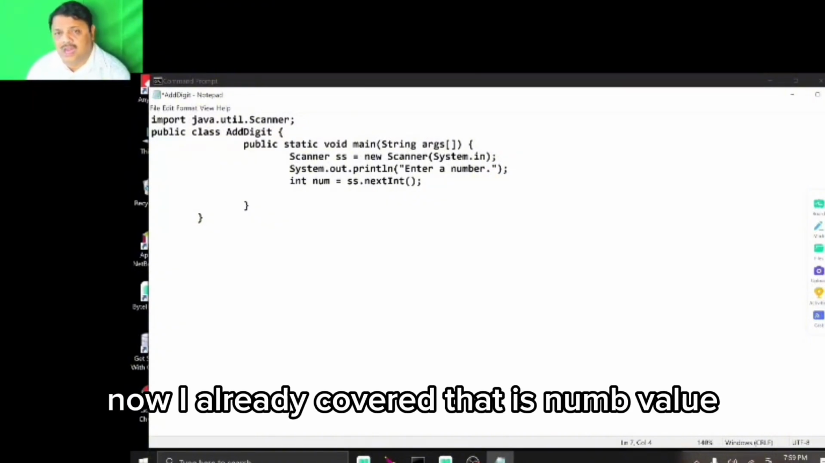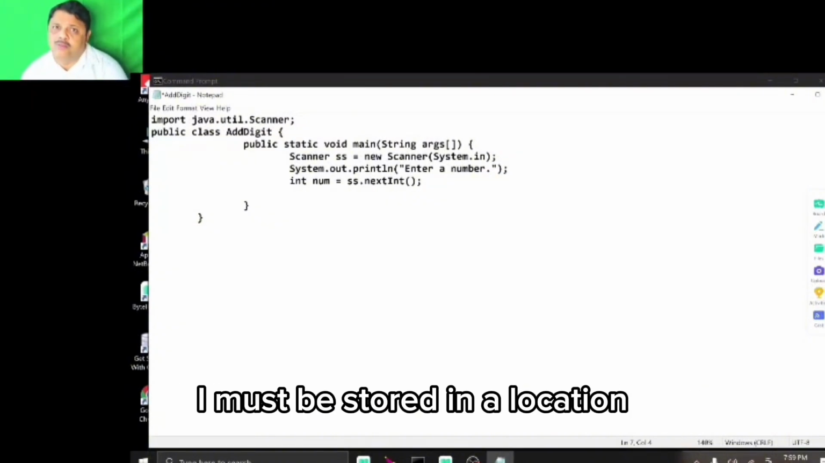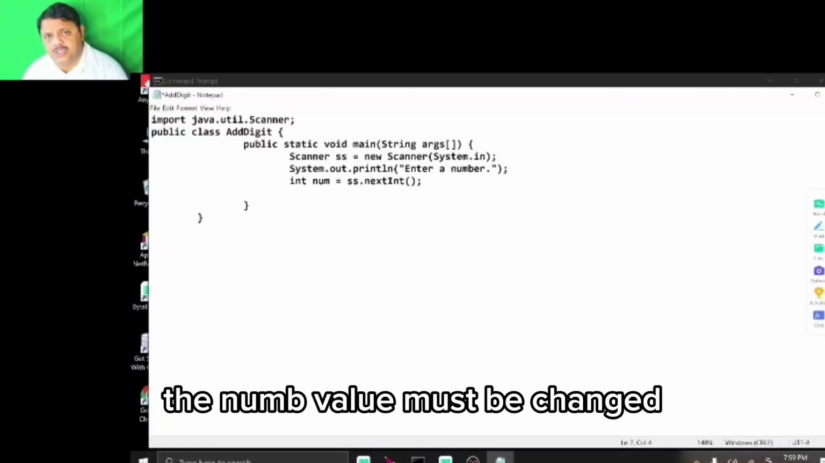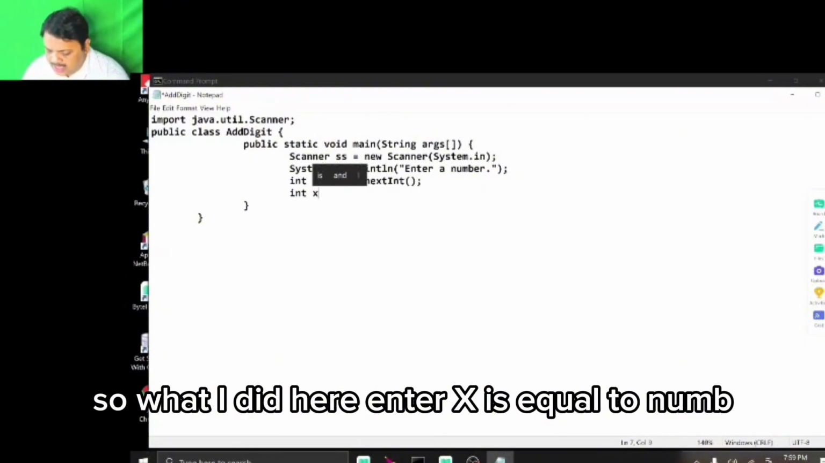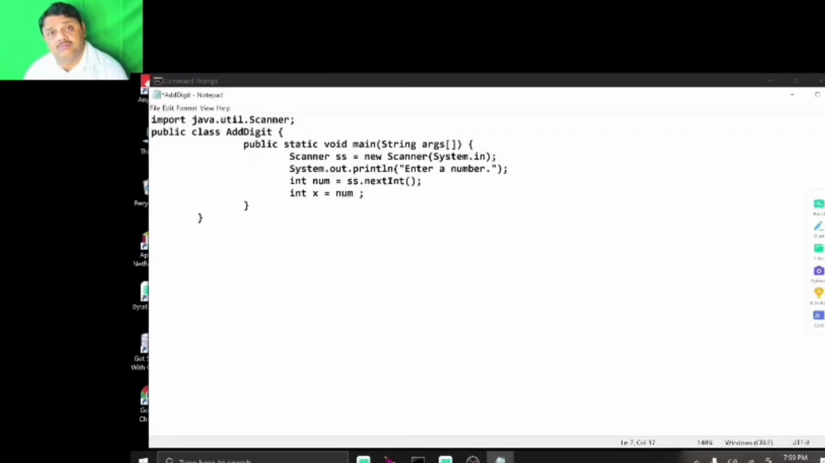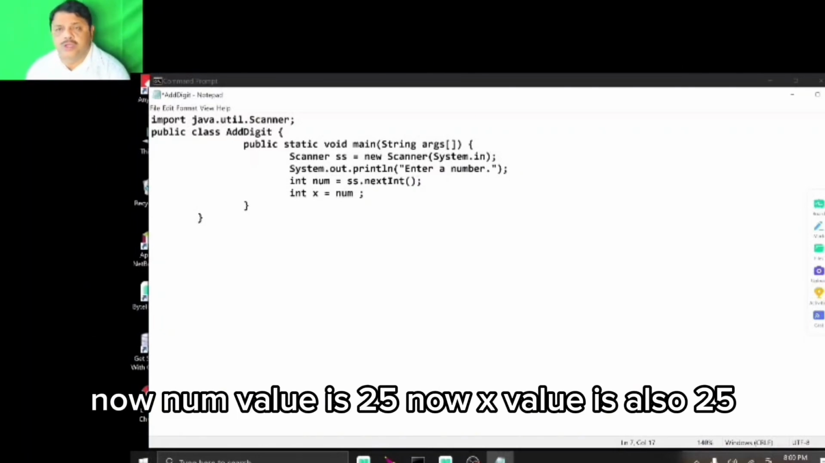Now, I already covered that the num value must be stored in another location, because when I use a loop the num value must be changed. So what I did here, int x is equal to num. That means I assign the num value to x. Now the num value is 25. Now the x value is also 25.